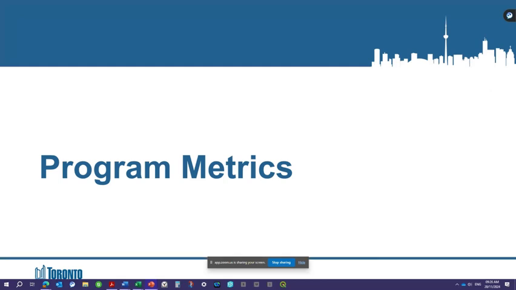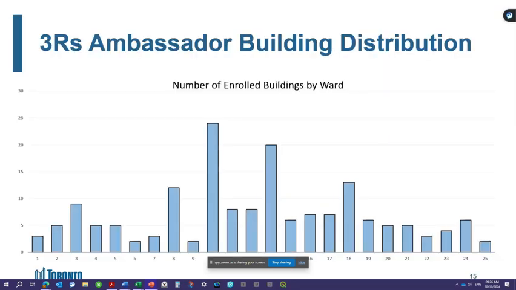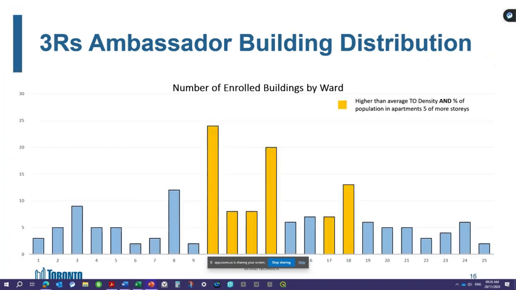So in terms of the program metrics, some different information about the buildings that we have. I'll go through this next bit a little quicker, but I'm happy to answer more questions later. This is just a look at the number of enrolled buildings based on the wards in the city. And so we don't see a very even distribution. We have most of our buildings in the downtown area and then a more concentrated area in North York Center where there's a lot of condo towers.